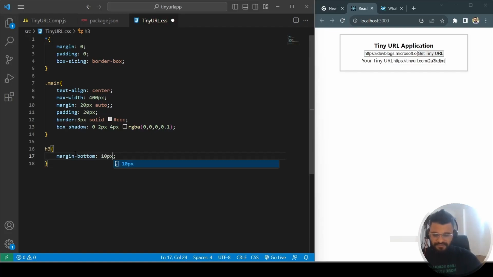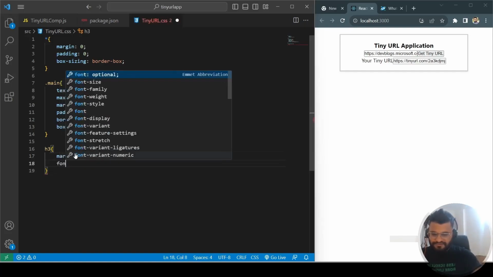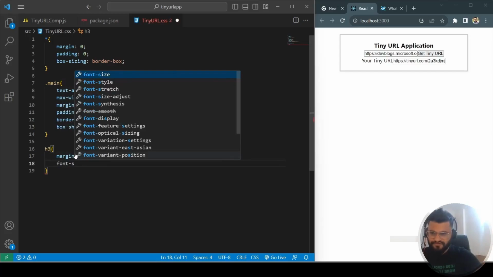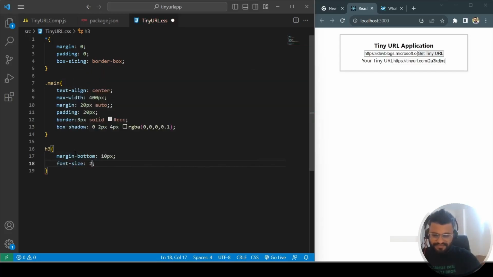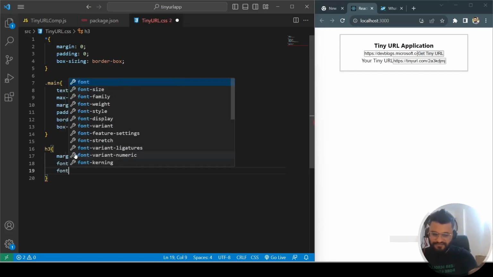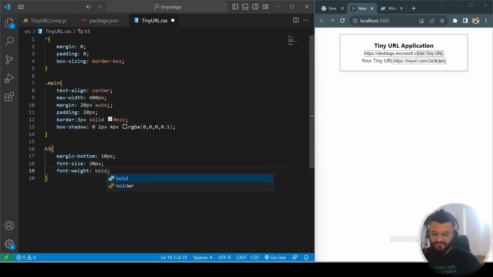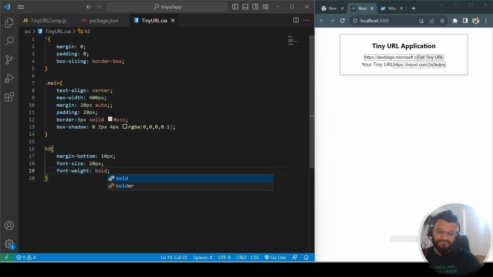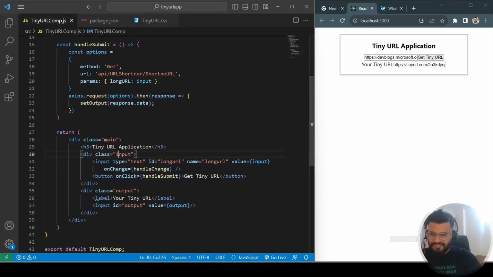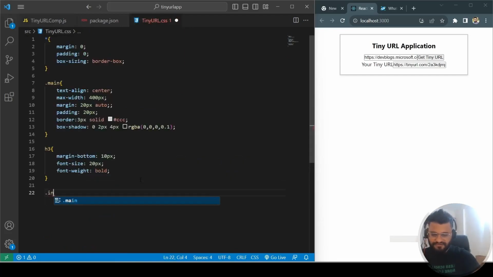Okay, and then we can talk about the font size of it. So font size can be 20px. Okay, and then we can talk about font weight. Okay, so font weight can be bold, so let's keep that as bold. Okay, so you can see the spacing has been done now. Okay, so the next thing is input. Okay, so let's give the styling to the input class. We can write dot input.